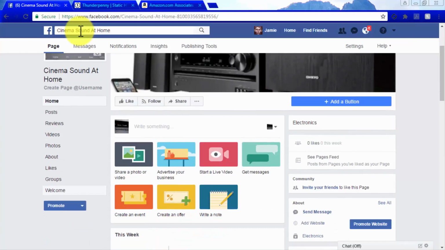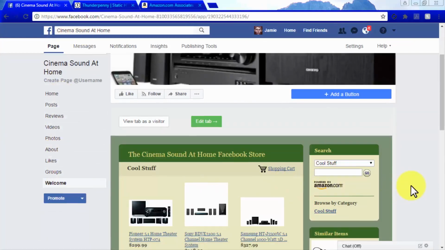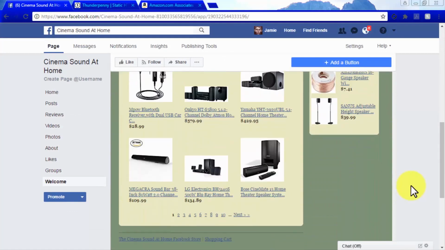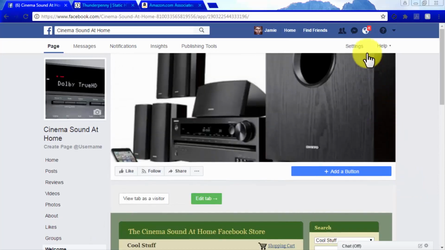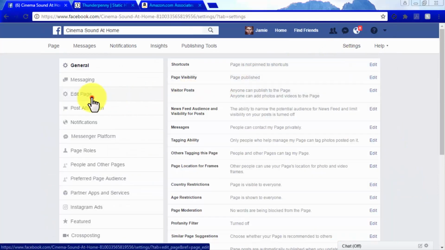Go back to your Facebook page and click on the Welcome tab. As you can see, your A store is now integrated into your Facebook page. You can edit the name of this tab from Welcome to something appropriate for your A store by going to Settings, clicking on the Edit Page tab.